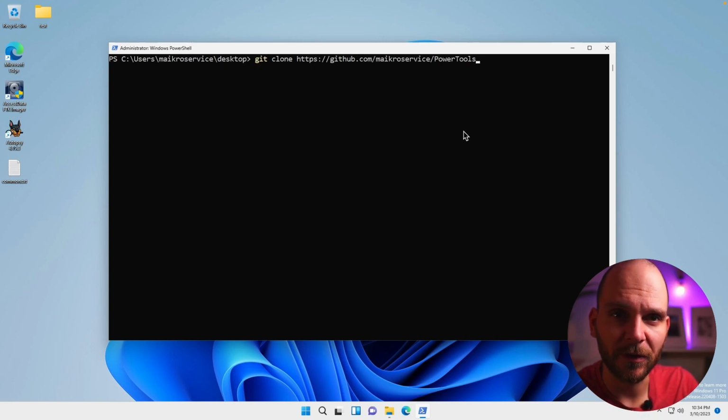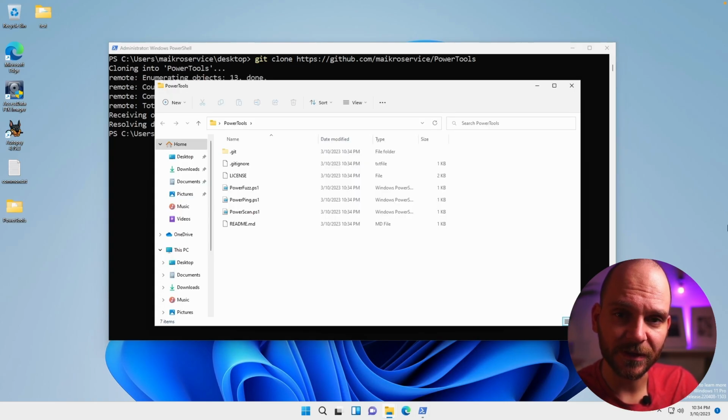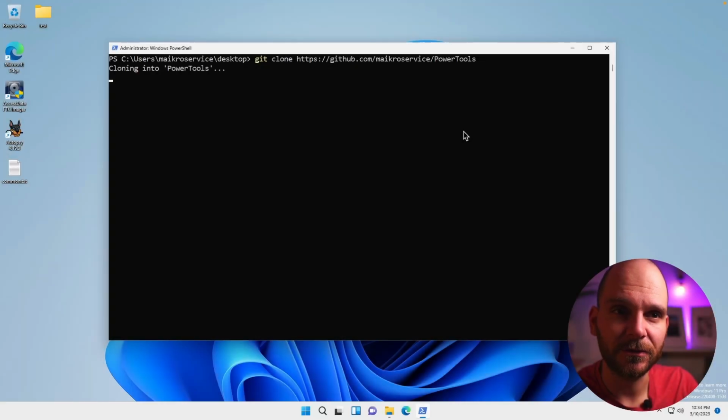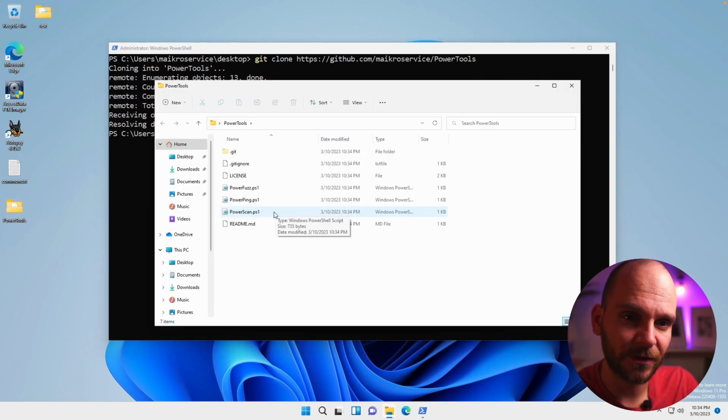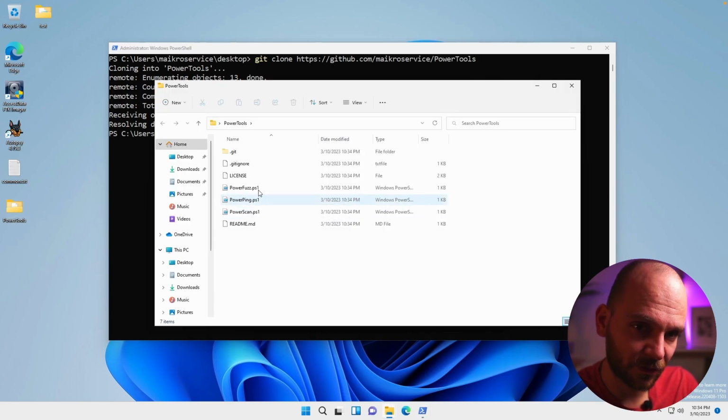Just type in the following command: git clone https://github.com/microservice/powertools. The link to the repository is also down in the description. Check it out. Now let's go back into a virtual machine and continue where we left off. Press enter, wait a couple of seconds, and a new folder appears. In it you have 3 different PowerShell scripts: PowerScan, PowerPing, and PowerFuzzer.